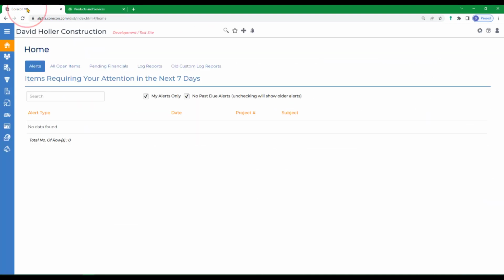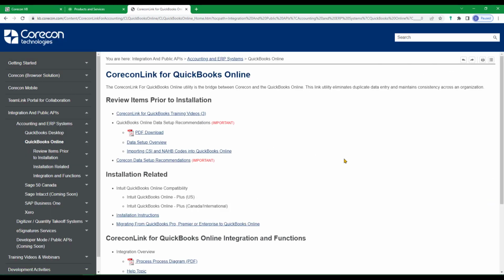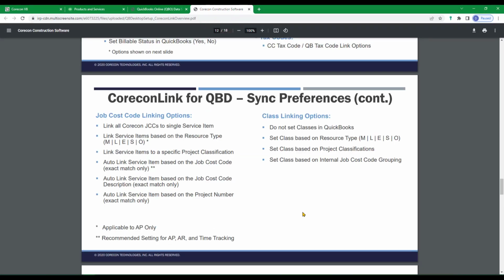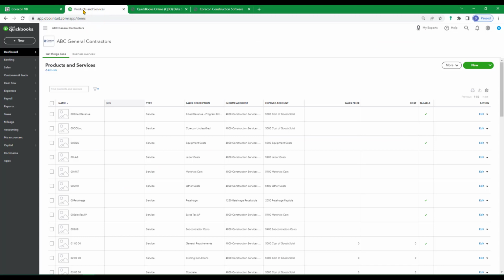If we go back to the knowledge base articles in Corecon related to this subject, you may want to take a look at the importing CSI and NAHB codes into QuickBooks Online. There you'll find a series of sample spreadsheets that you can use to import the information directly into the QuickBooks Online service items. There's also another knowledge base article that covers methods used if you elect to use the classes feature in QuickBooks Online. If you open this PDF and scroll down, you're going to see another slide that shows those same job cost code linking options for sync preferences, but also how you can add another layer of detail by using class linking. Notice that not all of the methods for the service items can be used for class linking, but by using classes you can combine and add an additional level of detail. Back to QuickBooks Online, service items.